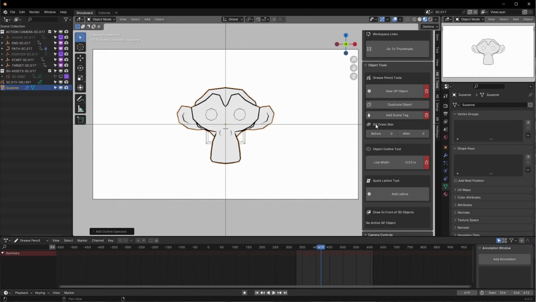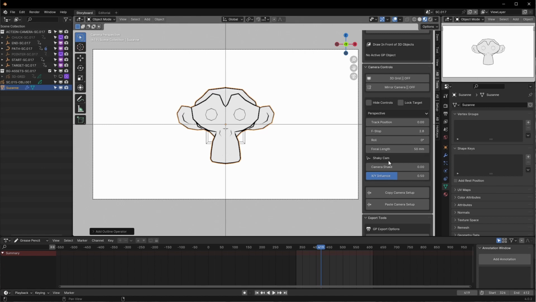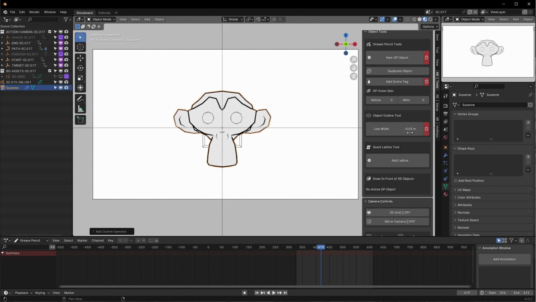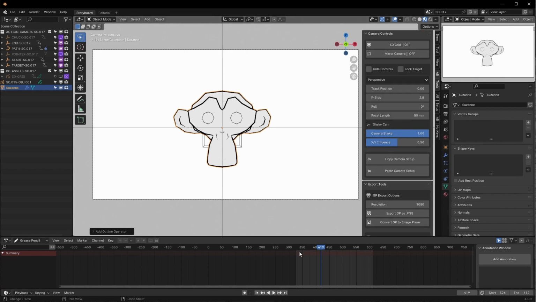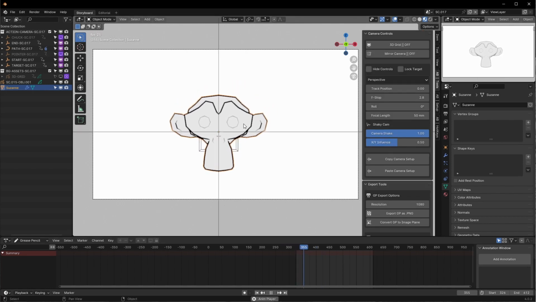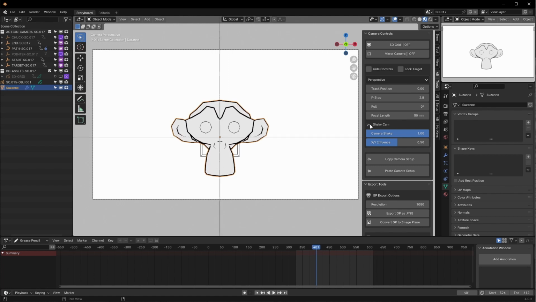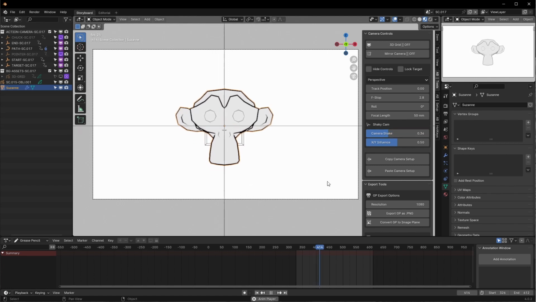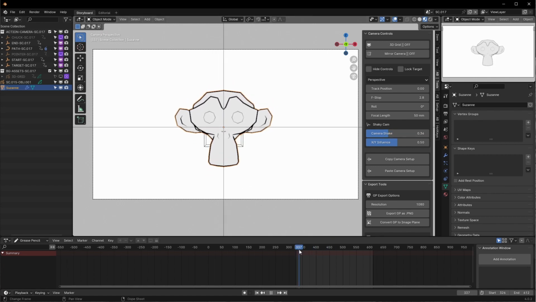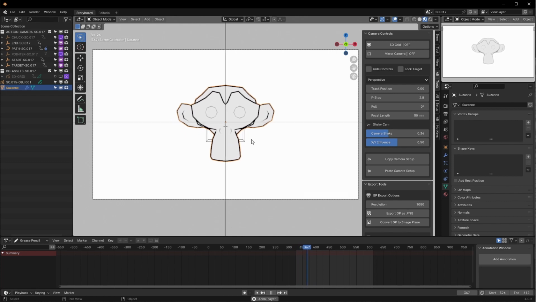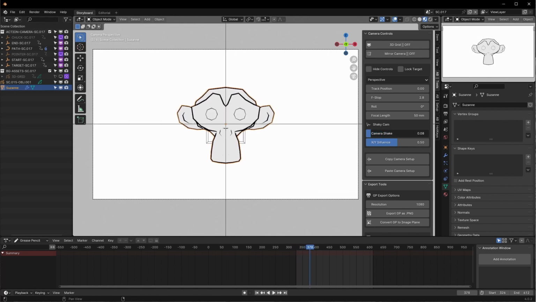Okay. So also with the camera tools, you may have noticed there's a spot called Shaky Cam. So this is a built-in feature that will cause the camera to shake. So you can change the intensity level. And this isn't actually tied to the keyframing. You can keyframe the intensity as well. So I could go very low, make it subtle.